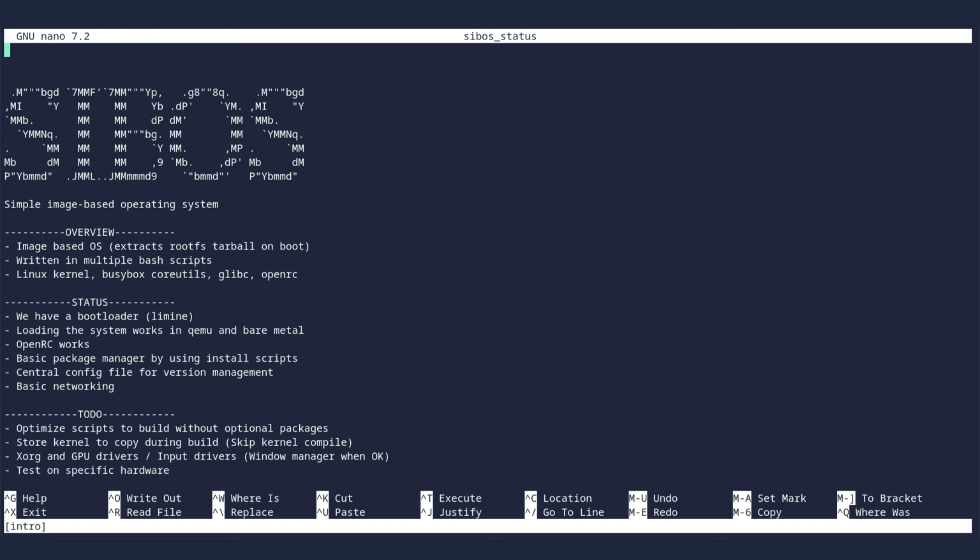So first things first, it's an image-based OS, similar to other immutable systems like Fedora Silverblue. It has a read-only root file system. It's written in multiple bash scripts. It has obviously a Linux kernel, BusyBox core utils. We use glibc and OpenRC for service management.